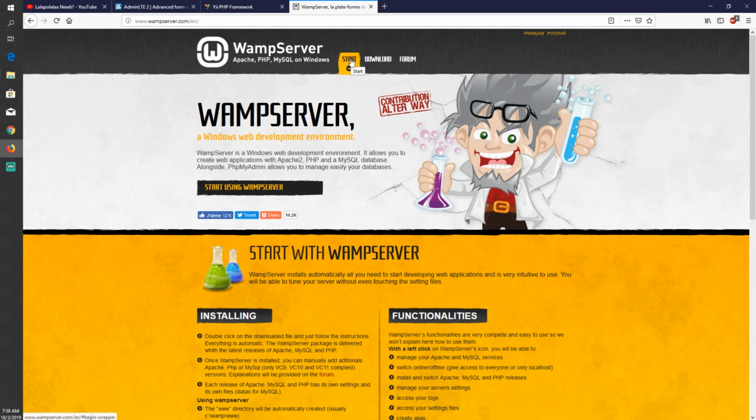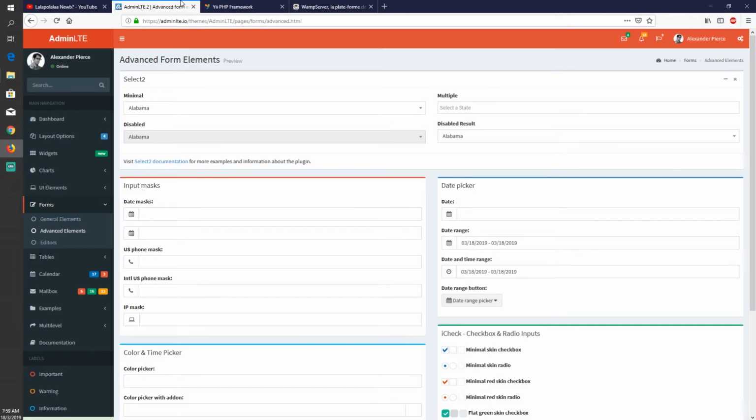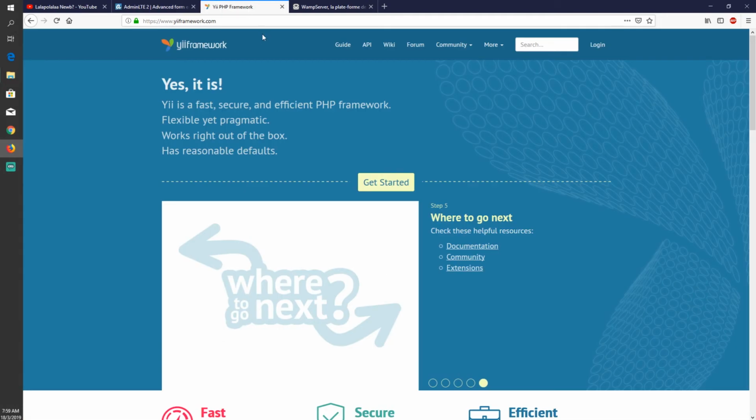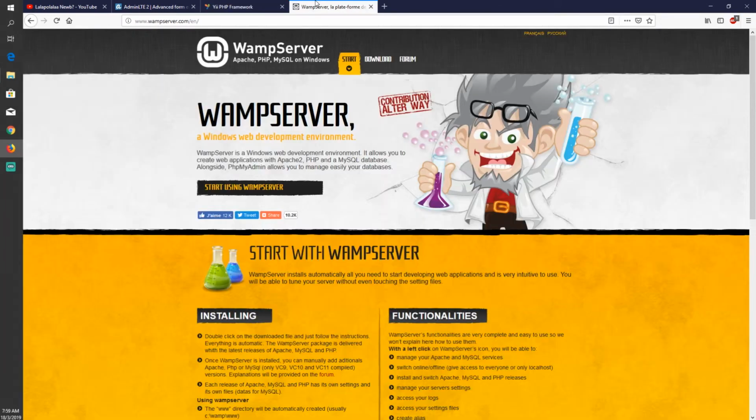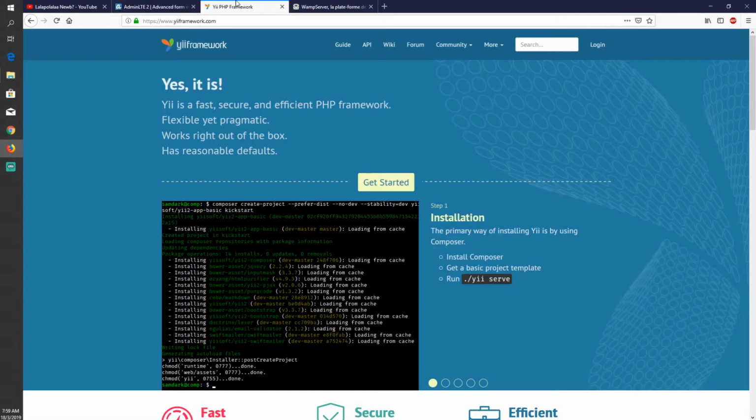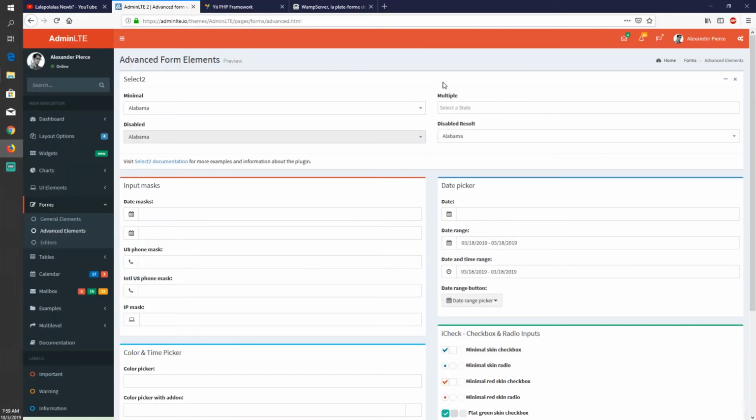Those are the three things that you need to install or set up in your environment in order to start coding. My front end is gonna be AdminLTE from Bootstrap. My back end is gonna be Yii framework, a PHP-based framework, and my database setup is gonna be my WAMP server. That's pretty much all you need in order to create a website.